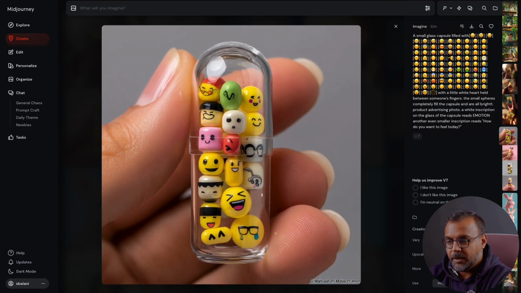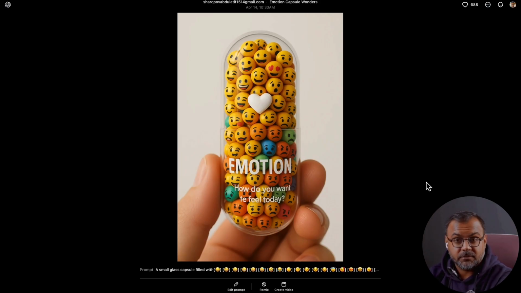Now, the one that blew it out of the park has to be ChatGPT. Absolutely phenomenal. Once again, we've got that super clear text. The subtitle is almost perfect. How do you want to feel today? We've got the white heart, and we've got the capsule being held by hand. So 90% prompt adherence over here. I think ChatGPT is going to walk away with the winner for this one.